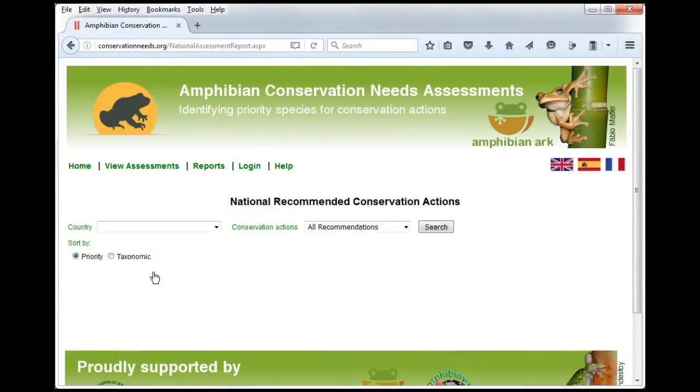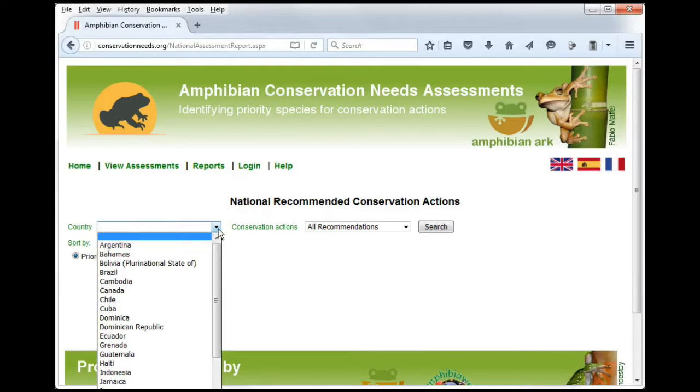Probably the most useful report in this program is the National Recommended Conservation Actions Report. This report displays a list of all species within a selected country that have been recommended for one or more conservation actions. Select a country from the Country drop-down to display species that have been assessed for that country and the recommended conservation actions for those species. Note that the Country drop-down includes only the countries that have at least one completed assessment.